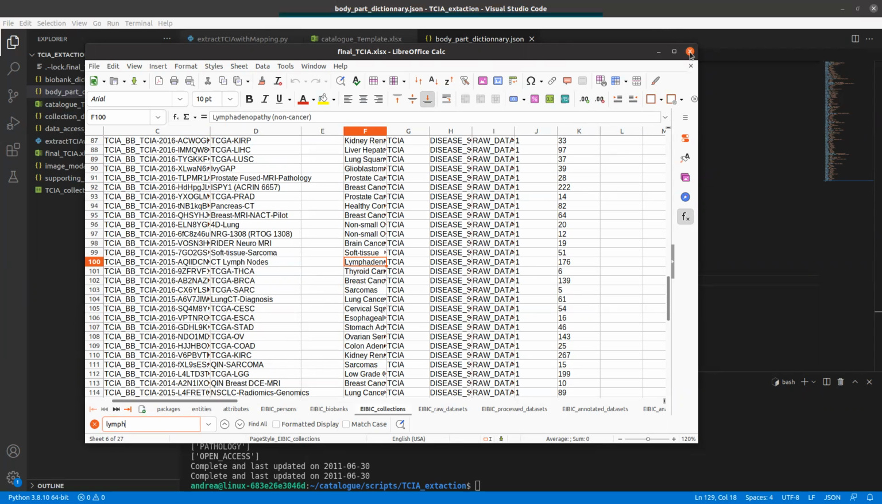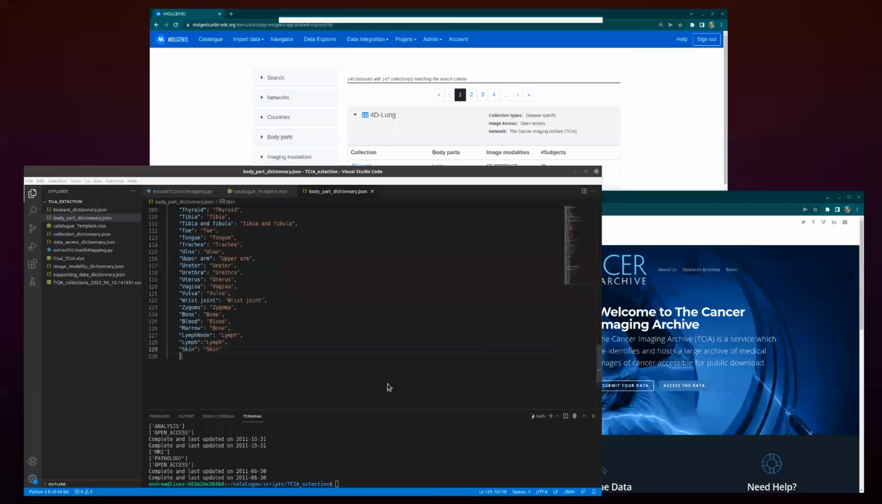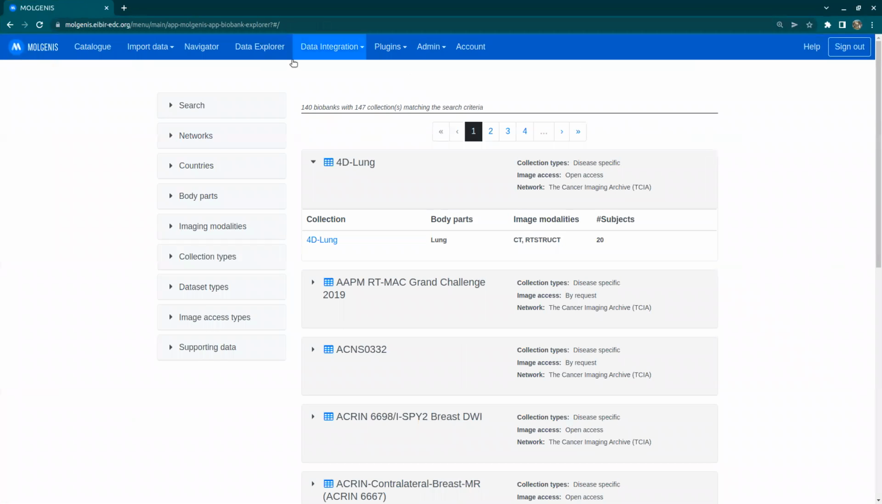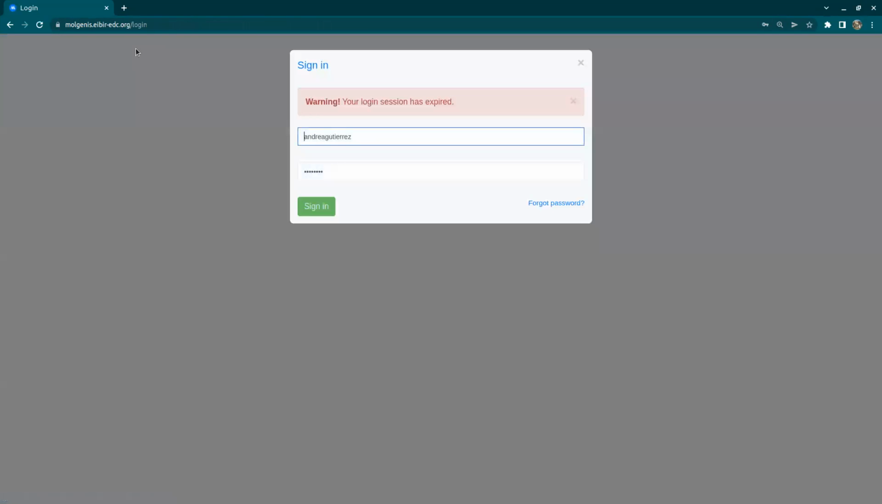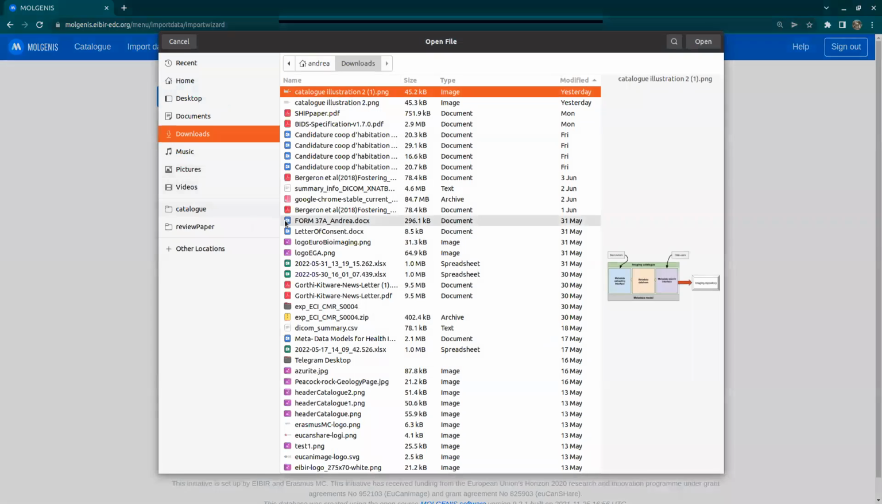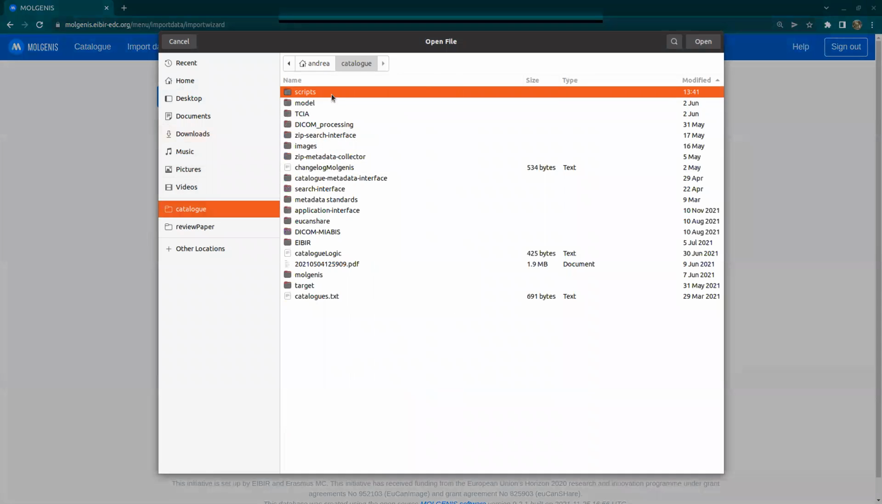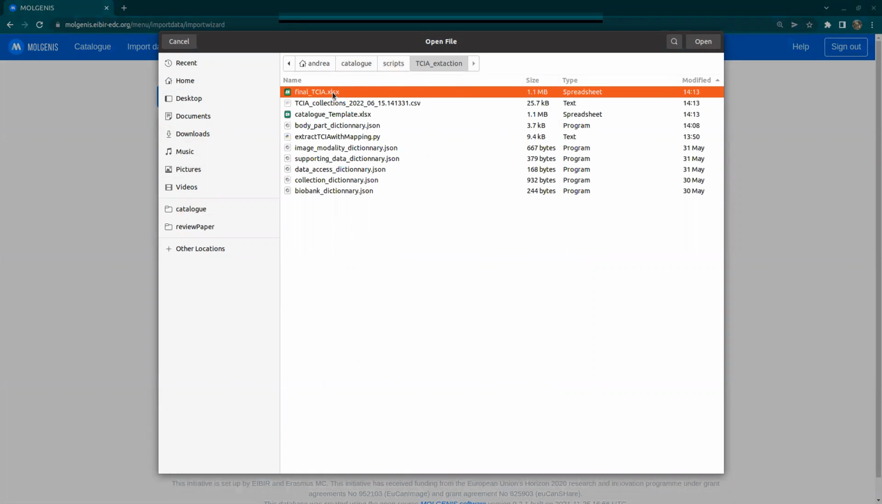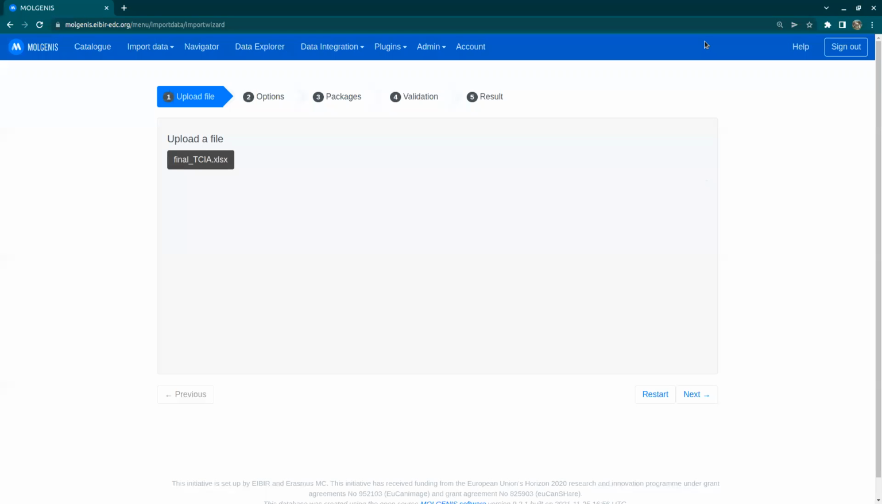So this is it. What we can do now, just quickly, to see if it works, is import the data. Okay, so we need to sign up, and then we can use this to upload. Okay, no. And then, yeah, this file. And then we do next.